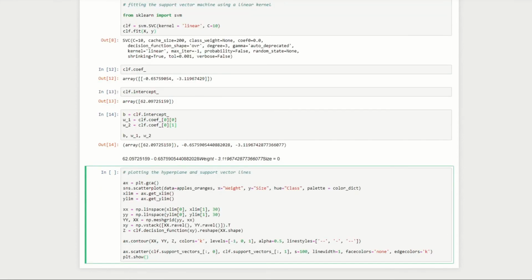To plot our hyperplane and support vector lines, you can use the following code. For plotting our hyperplane, we want to plot the above equation, where our weight and size values produce an equation equal to 0, and for our support vector lines, we want to find the weight and size values that correspond to this equation equaling 1 or minus 1.